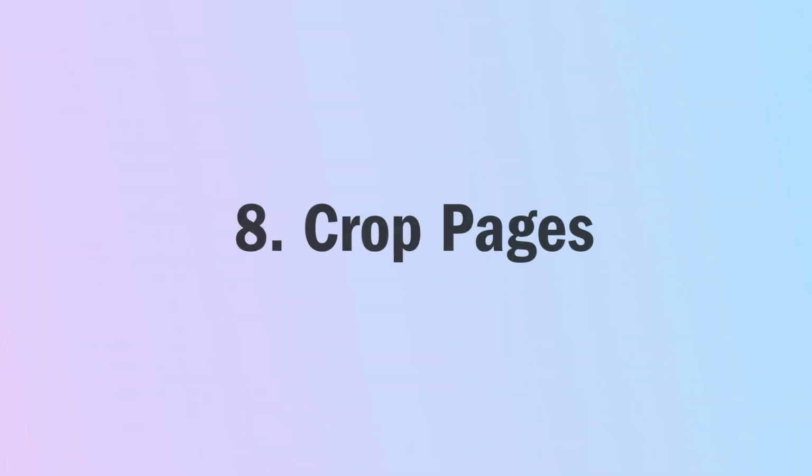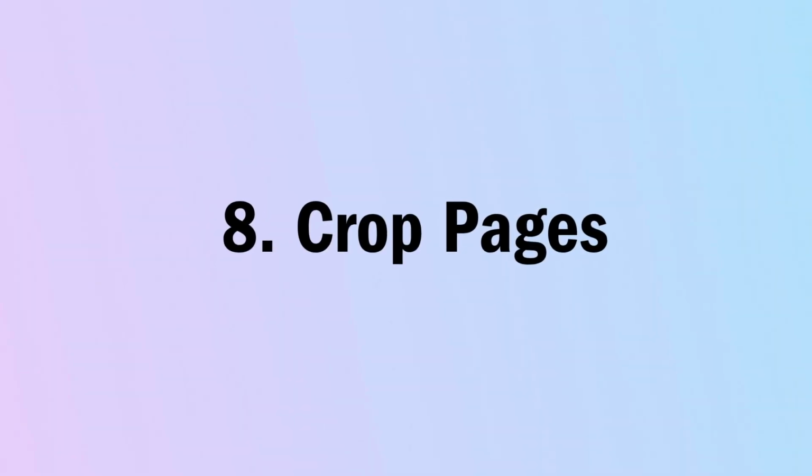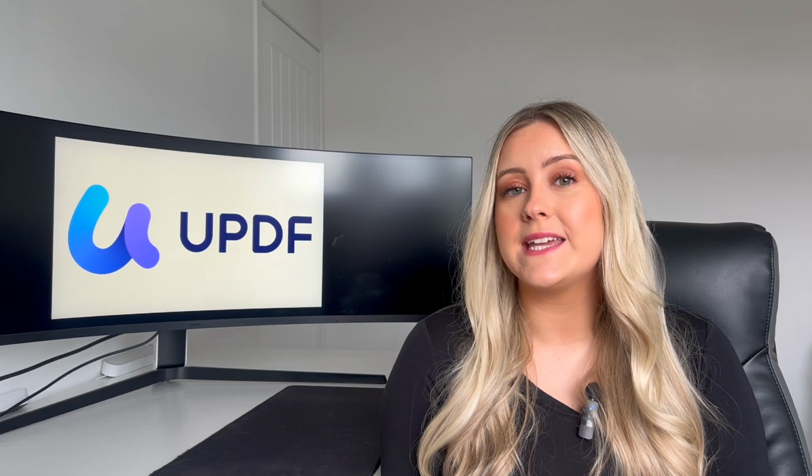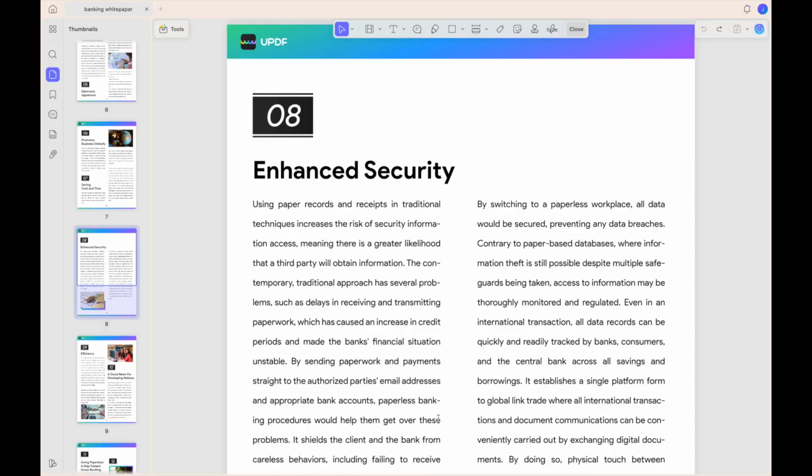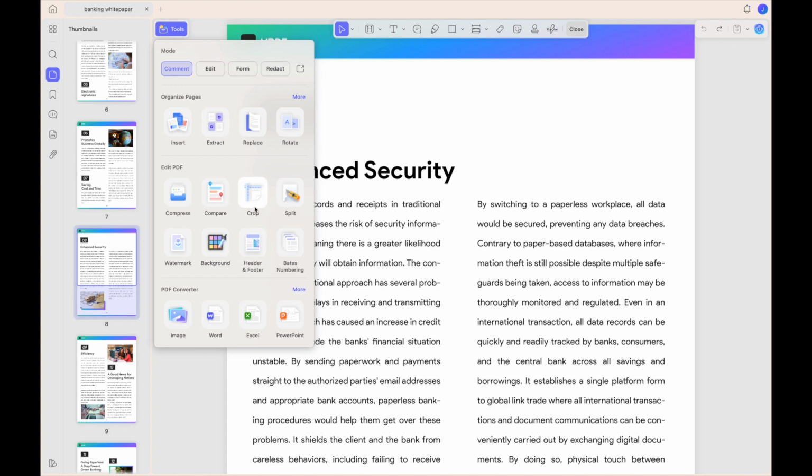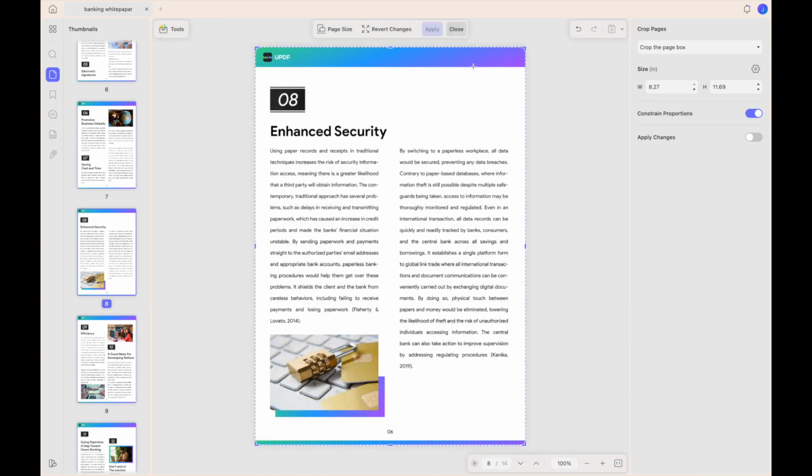Sometimes you might need to crop a page to remove unwanted margins or to resize the PDF. With UPDF 2.0, this is possible. Go to Tools and select Crop. Then simply drag the edges of the cropping frame to adjust the size. Then click Apply to crop, and if you need to revert it, just click Revert Changes.